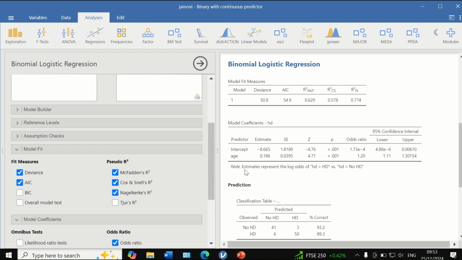A footnote is produced here, representing the odds ratio of heart disease versus no heart disease. So it is the log odds ratio of heart disease to no heart disease. From the p-value here, it shows that there is a significant association between the age predictor and the outcome, which is heart disease. This is also confirmed by the 95% confidence interval for the odds ratio, in which the 1.2 fits within the upper and lower limits.